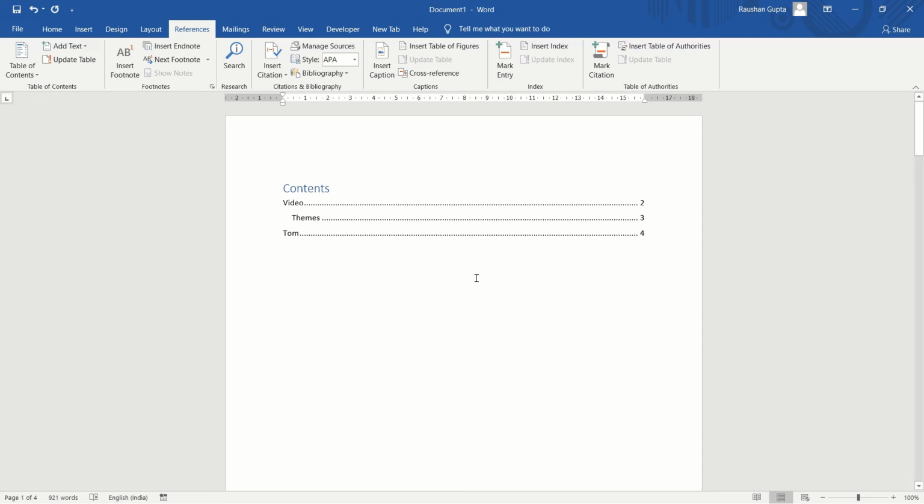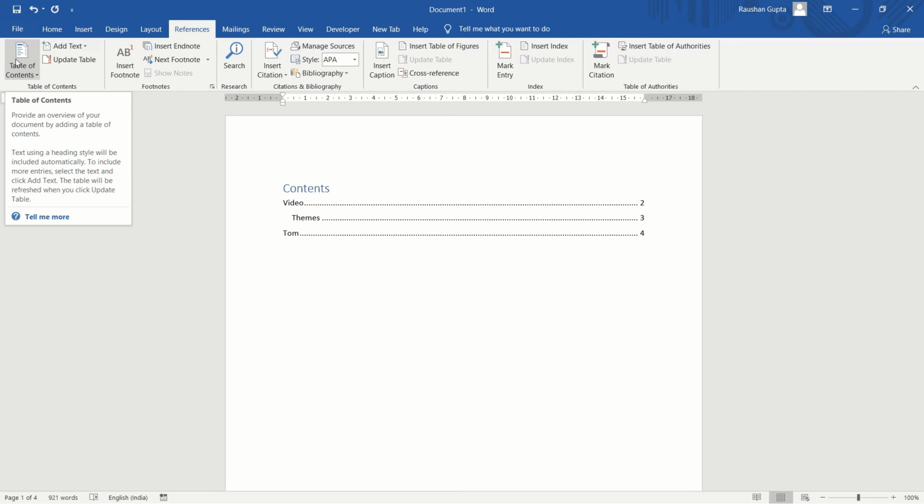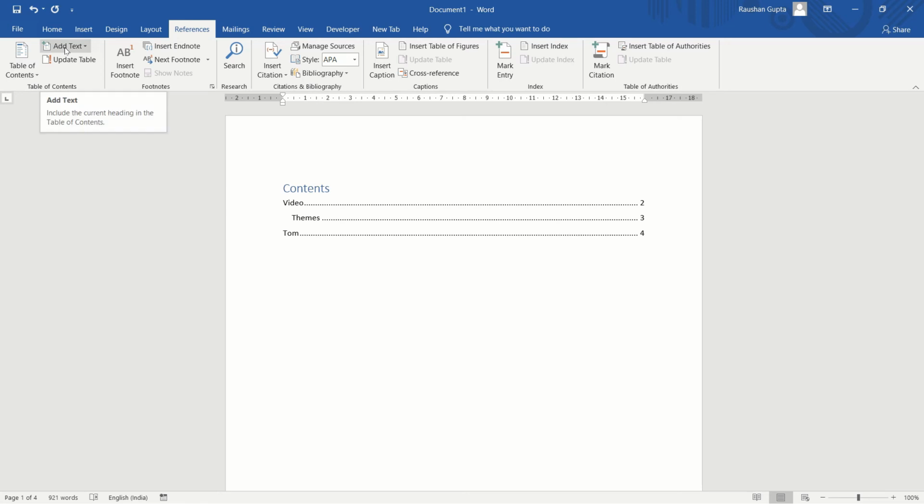So this was the use of the table of content group. Once again you can note it down. Table of content, you can make the table of content by using this. Add Text, you can add a heading or the chapter name by using this. And Update Table, you can update your table after adding any new text or new heading in your text document. So by using this you can save your time and make your tasks easy.